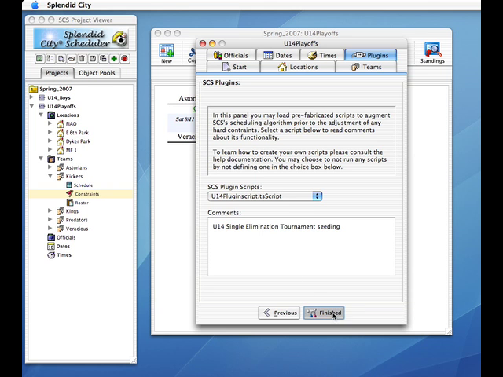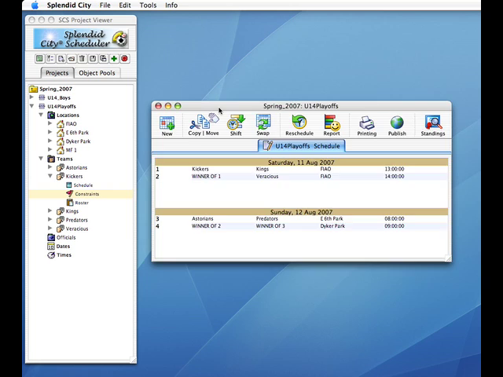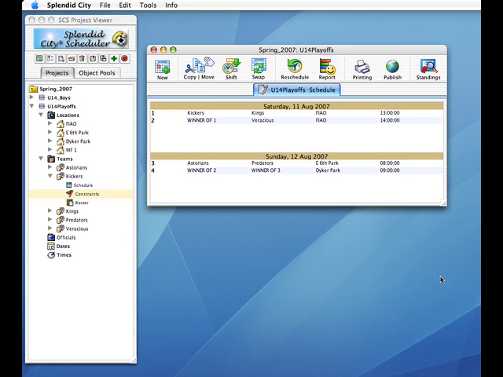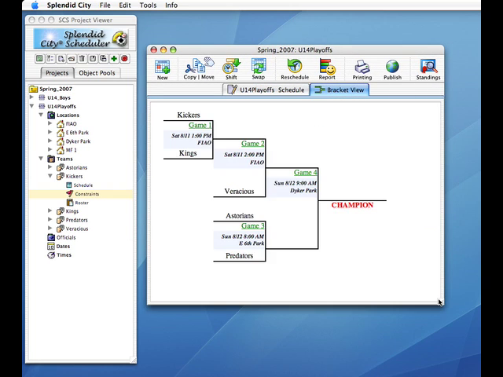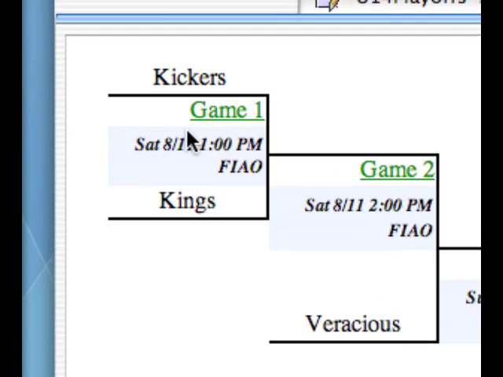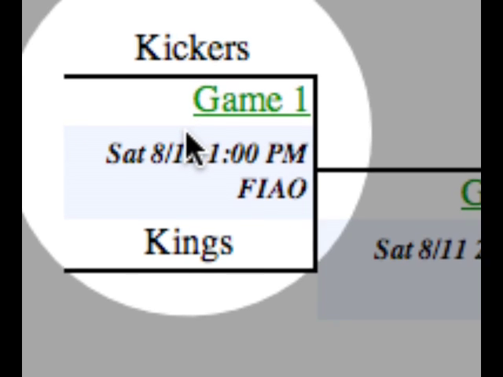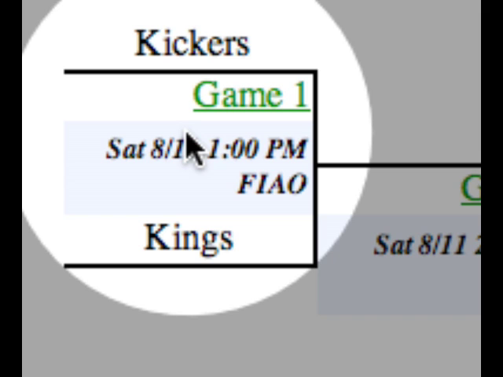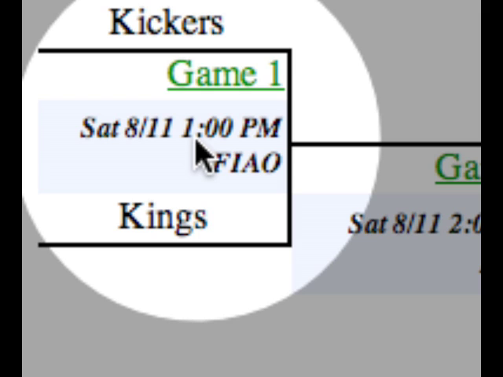Okay, and going to rebuild our tournament schedule, and there we have it. Everything seems to be in the right place. Let's look at the bracket. Yeah, everything has been seeded appropriately, and if you look at this, the Kickers, they are set to start at 1 p.m.